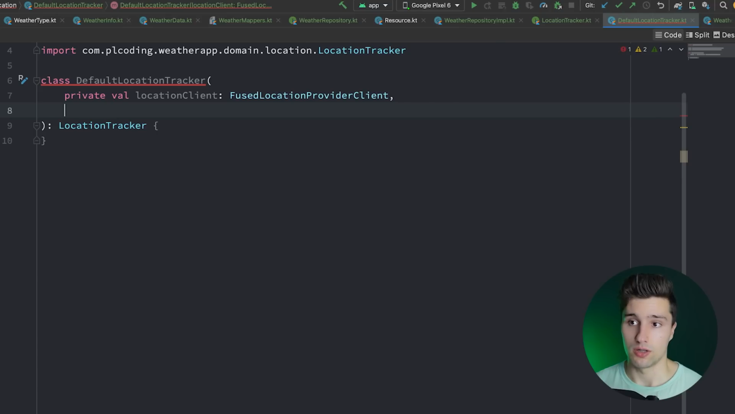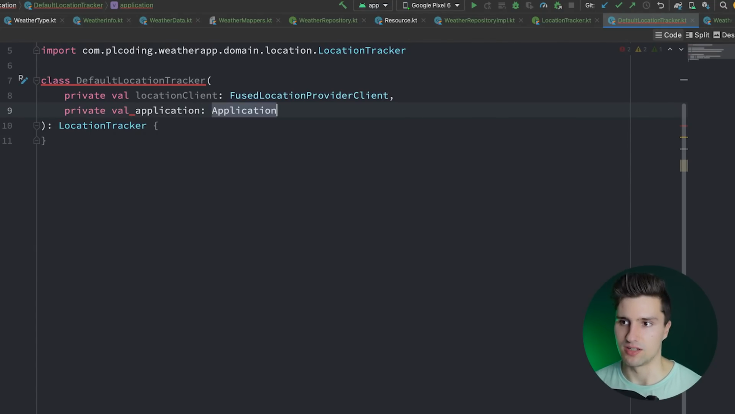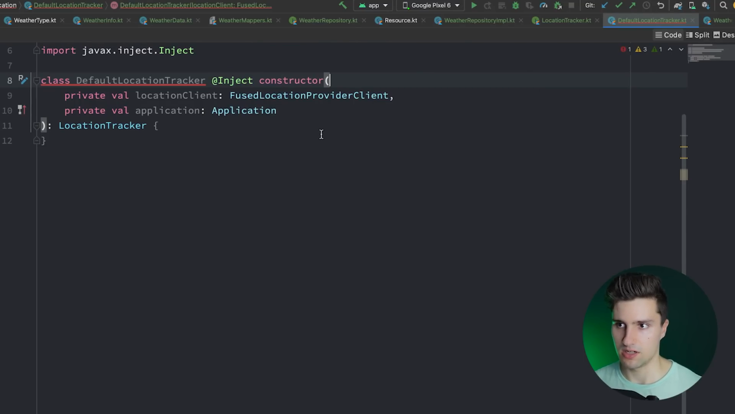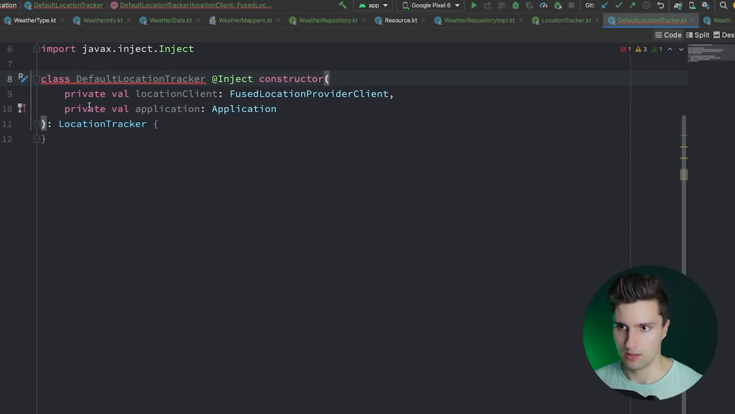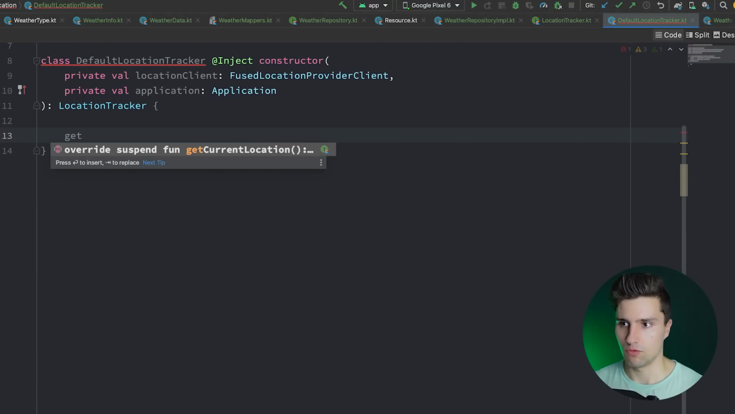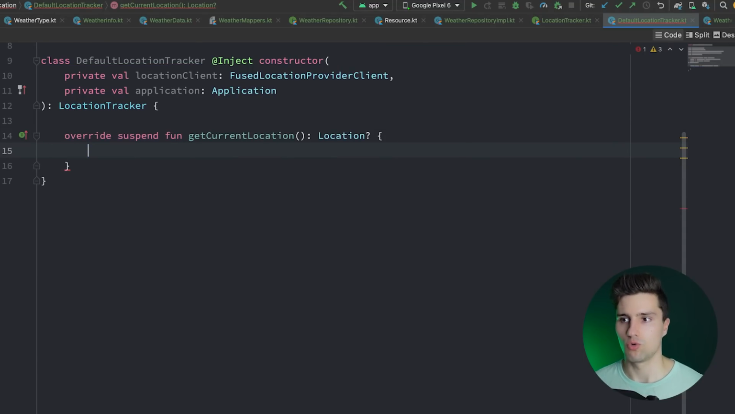And we also need the context actually to be able to check for permissions. So we can simply inject our Application instance here. I also want to inject these dependencies here in the constructor. So I'll use @Inject again. And then we can actually override getCurrentLocation. Cool. So two things here. On the one hand, how do we get location? And on the other hand, how the heck do we do that with coroutines? Because the FusedLocationProviderClient doesn't offer us a function that actually makes a coroutine wait until we got the location.